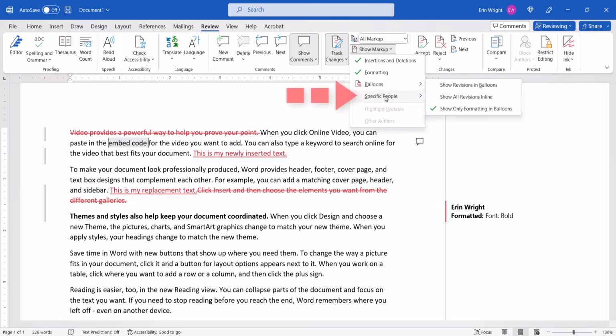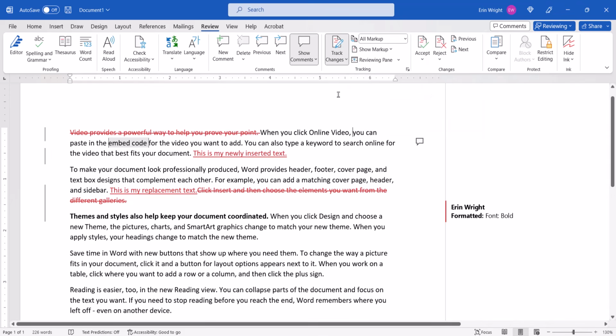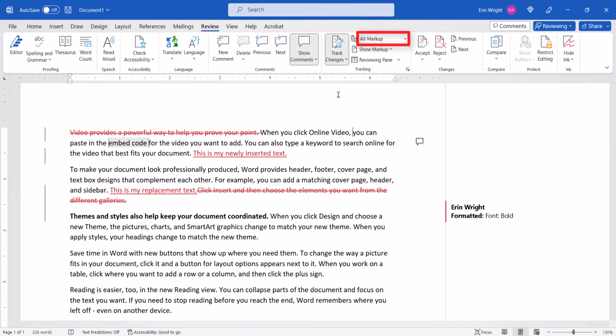Lastly, you can choose Specific People if you're working with multiple reviewers but want to limit tracking to specific people. Please note that I'll be using the All Markup view for the remainder of this tutorial. In addition, I'll stay in the Review tab.